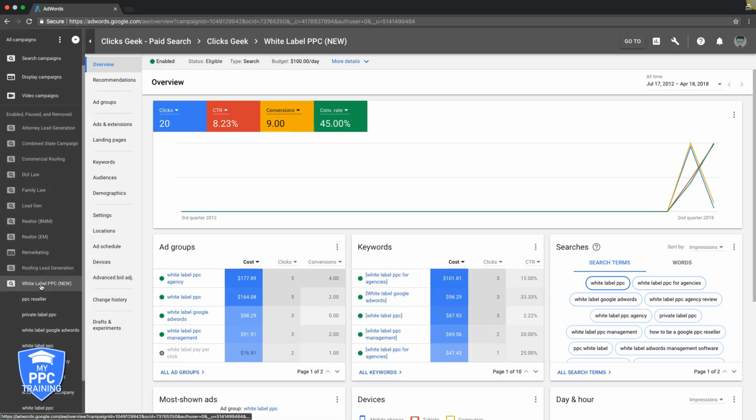So go into your campaign. We're going to be in our white label campaign. First things first, you're going to come up here. Actually, let's choose the time frame. So you want to do a decent sized data sampling. This campaign, we're so random with it, we just turn it on and off whenever we need leads. So we don't really just let it run. So this time we're going to do all-time data for this campaign.